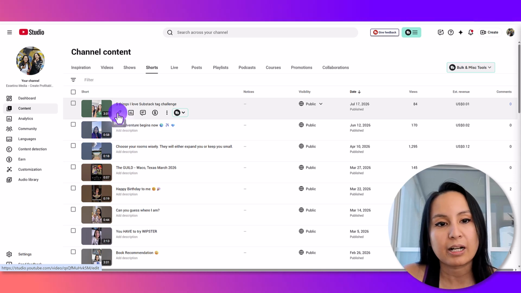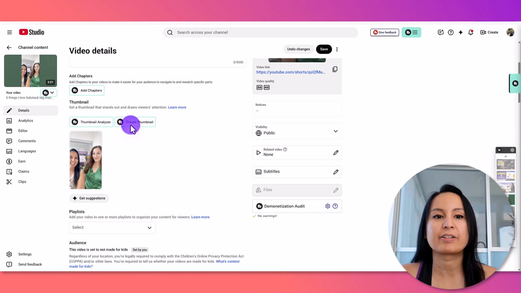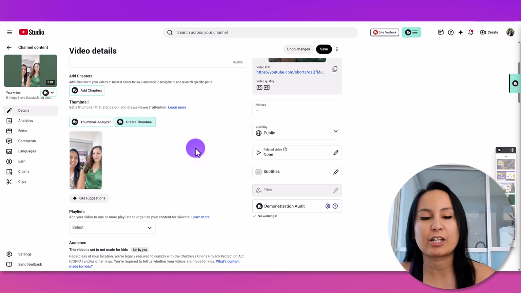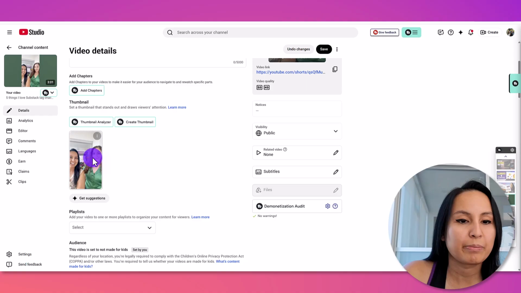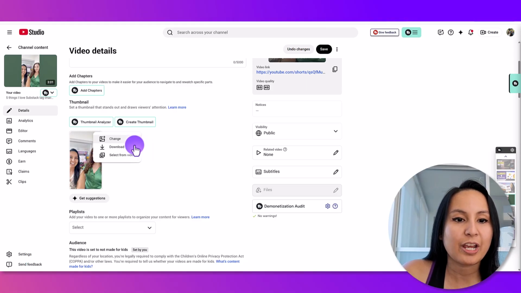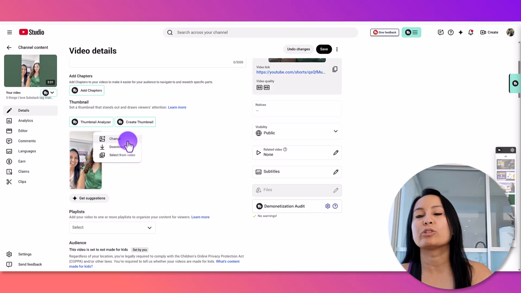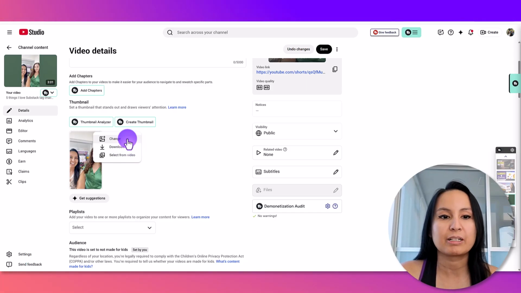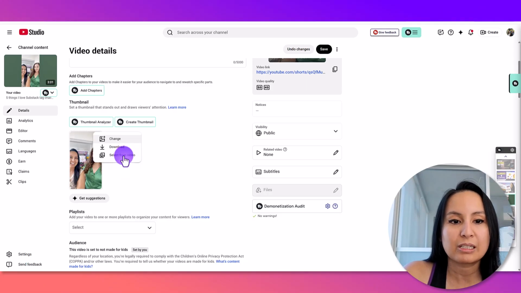Click on the pencil icon, and if you scroll down a bit, just ignore this stuff right here. This is an extra extension that I have installed. But you see here, this is the original thumbnail. If you click the three dots, you can see here three options: change, download, and select from video. So if you have your own specific one that you've created, you can click change. And to select it from the actual video, click on that.